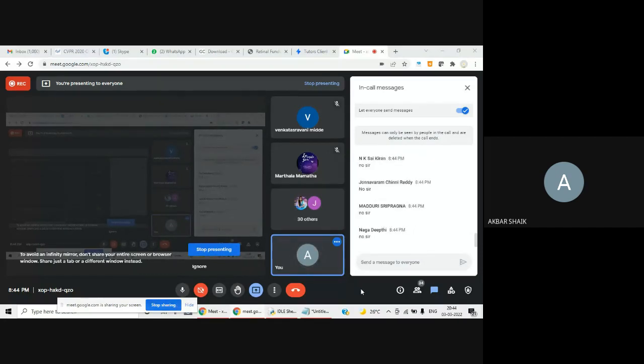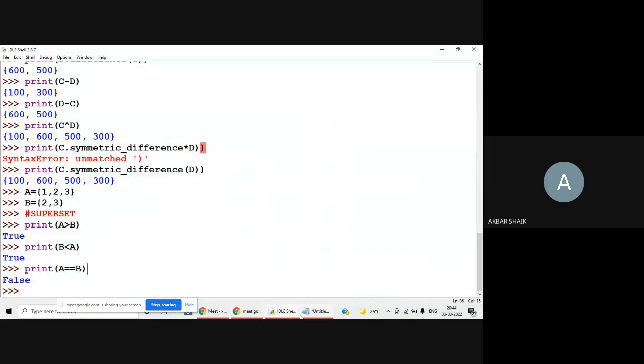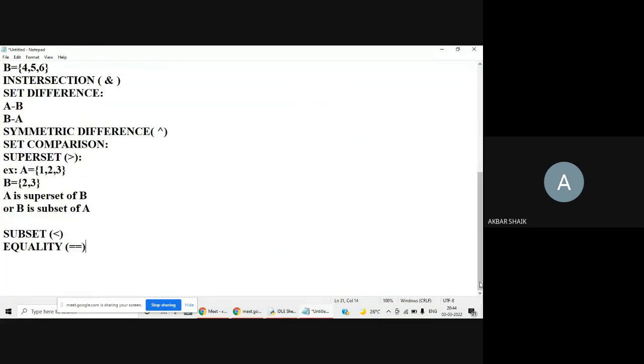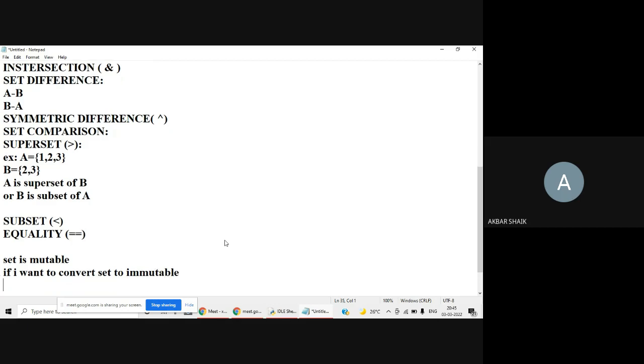Right. Okay, so now we'll see one more operation actually. That is nothing but how can I convert? Actually, we know that a set is mutable. Mutable means we can update, we can delete, we can do anything. If I want to convert a set to immutable, then there is a separate concept. That separate concept is known as frozen set.